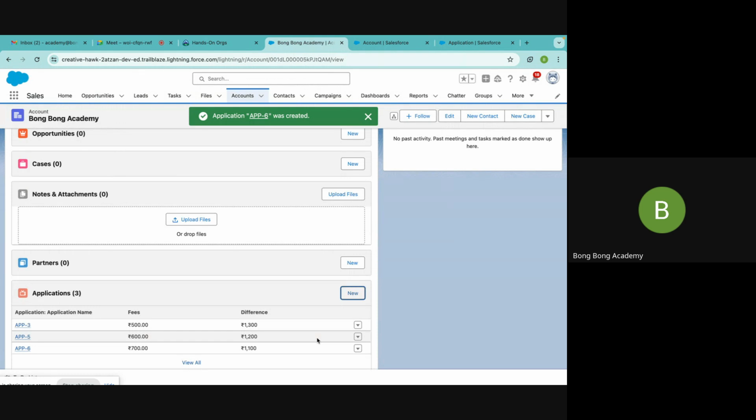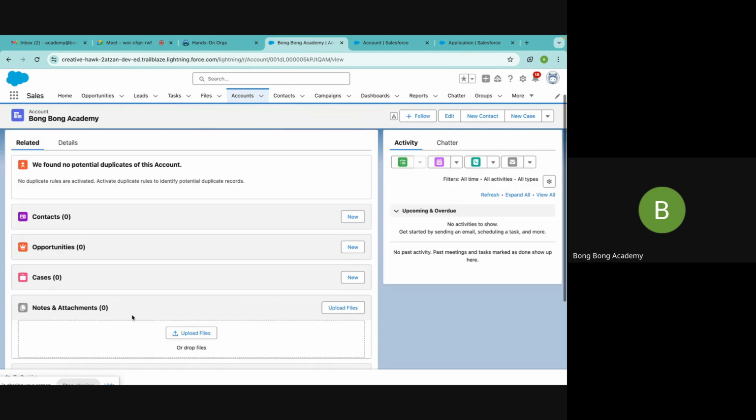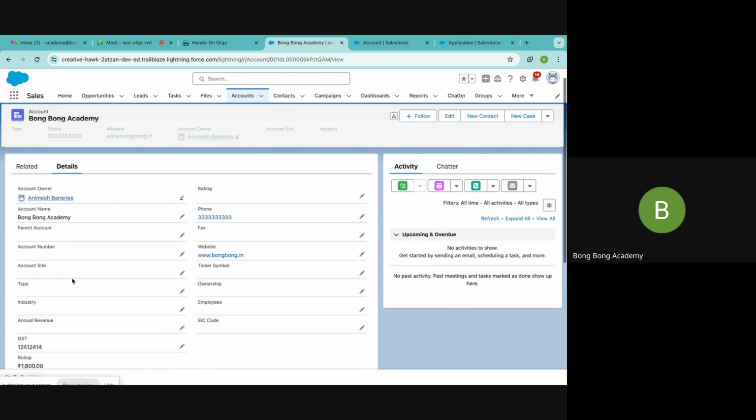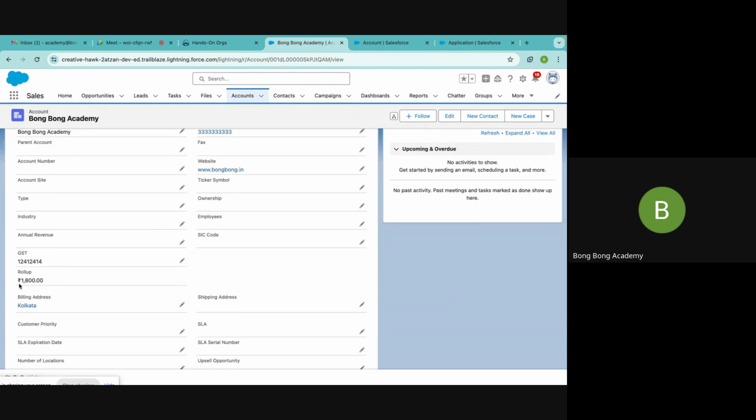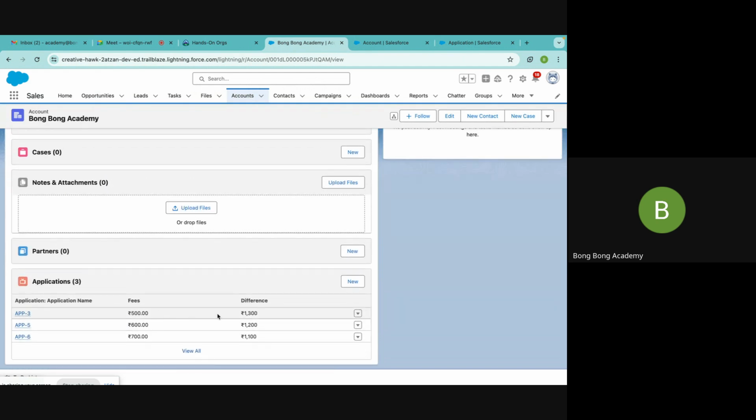Let's see this. Exactly that is what you have said is right. 500 plus 600 plus 700, 1800 is the roll up, right? You see automatically the roll up updated, right? And the difference 1800 minus 500 is showing up, 1800 minus 600 showing up, 1800 minus 700 showing up.